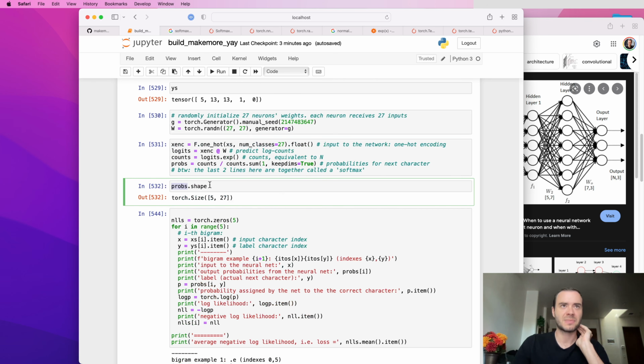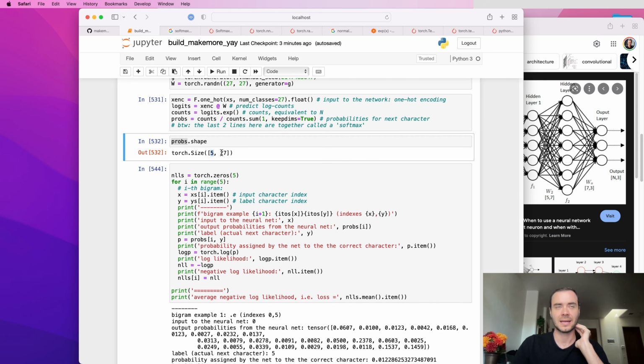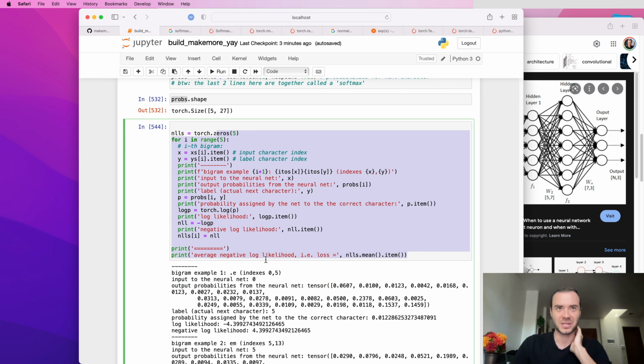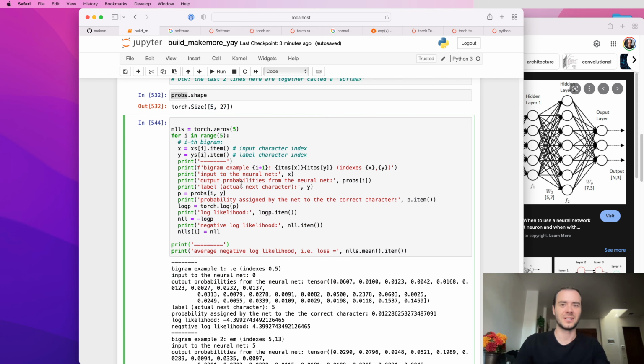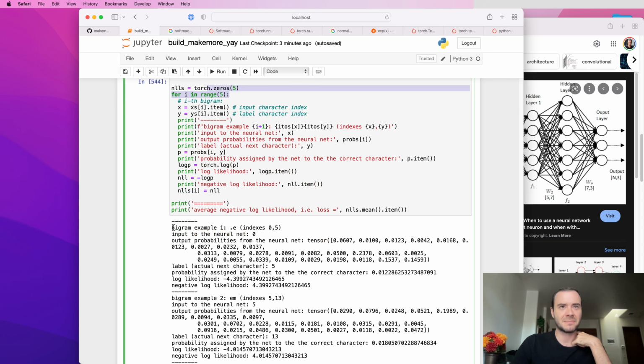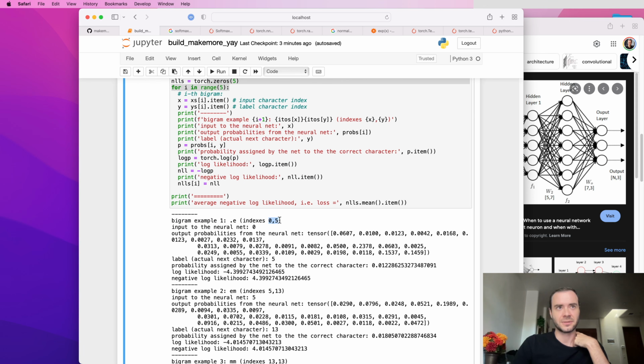Now, we achieve these probabilities, which are 5 by 27. For every single example, we have a vector of probabilities that sum to 1. And then here I wrote a bunch of stuff to sort of break down the examples. So we have 5 examples making up Emma, right? And there are 5 bigrams inside Emma. So bigram example 1 is that E is the beginning character, right after dot. And the indexes for these are 0 and 5.